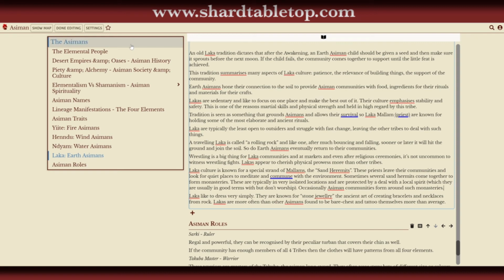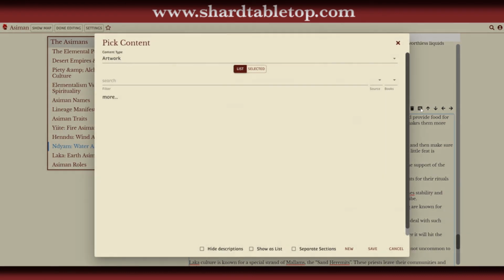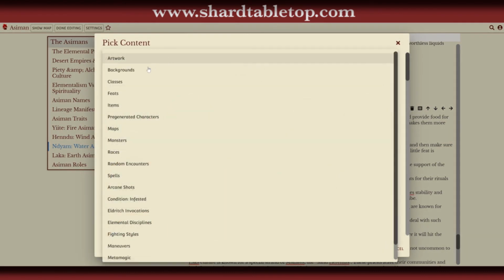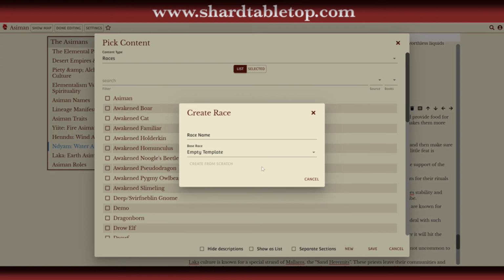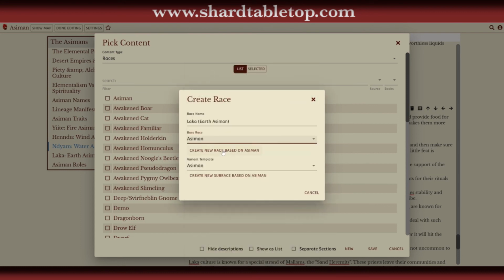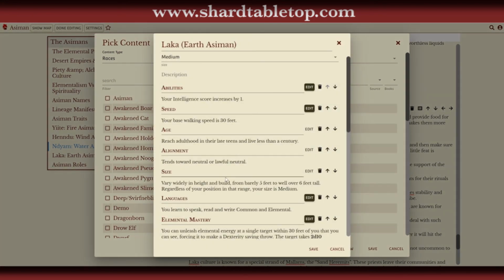And then what we're going to do, let's go back up to the heading here, and again create an inserted race. There we go. New one. Race name. This time it's Laka. And Earth. And again, we want to base it on our template for Osmond. And create a new subrace. And hit. Okay, so there we go.